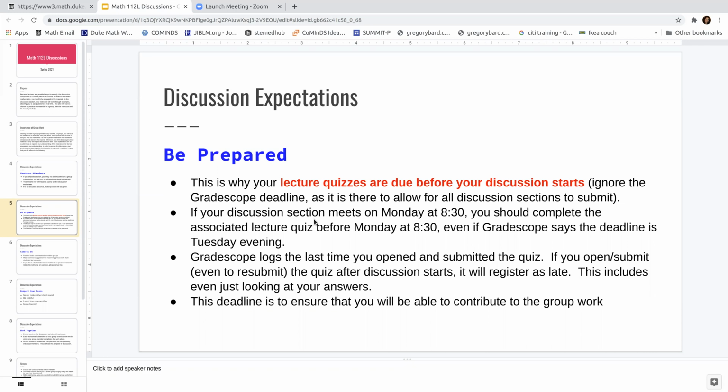Gradescope will log the time that you last opened the quiz and last submitted it. So even if it doesn't say late on Gradescope, if I have a Monday 8:30 discussion and I submit mine after that time, it will be counted as late. So we check the timestamp on that. The other thing to think about with that is that it only logs the last time you opened the quiz. So once your discussion starts, don't go back and open it, even if your intent is simply to just check your answers without changing anything, because that will register as late as well.